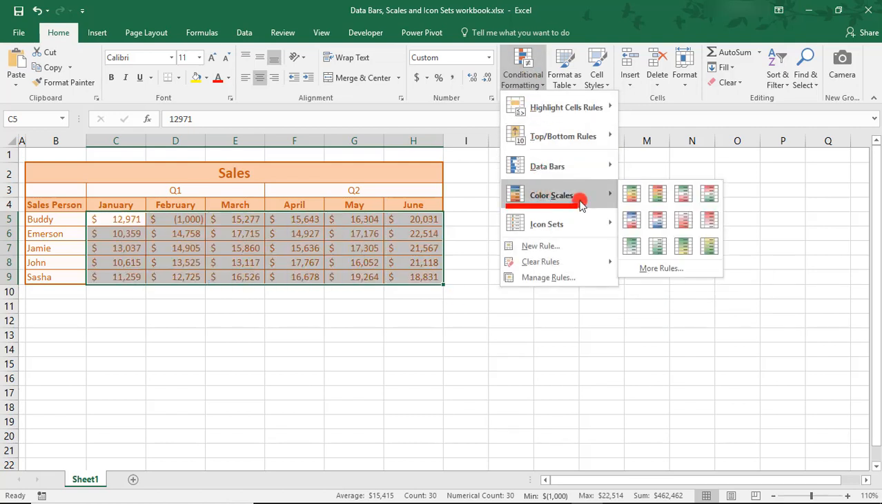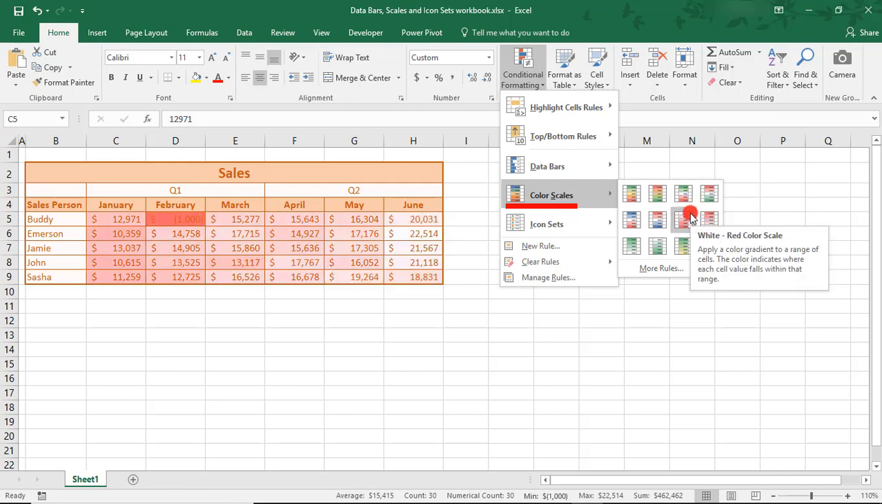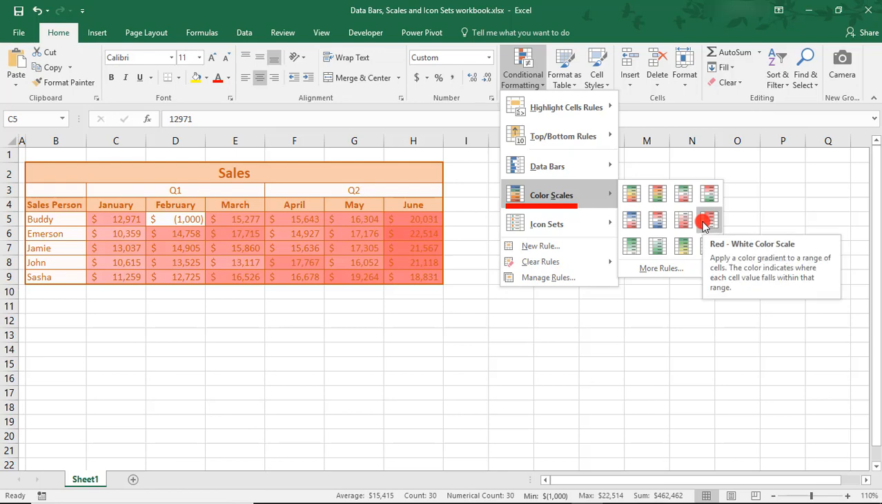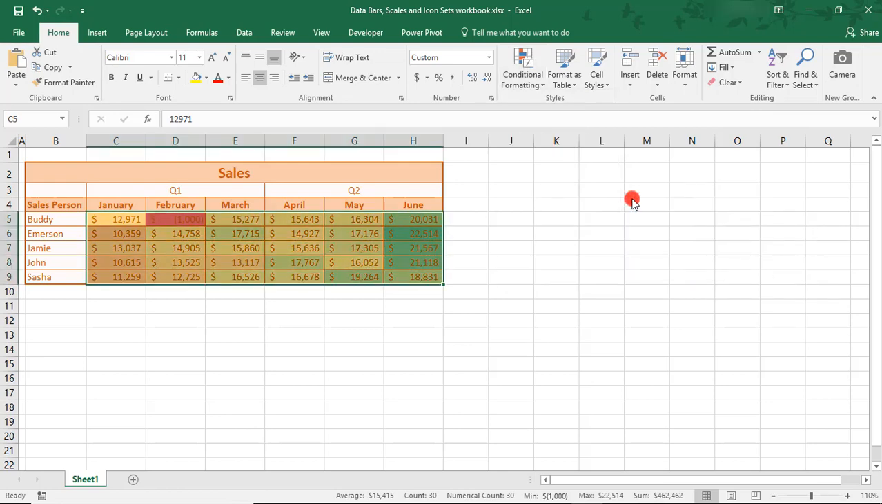So here, as with the data bars, you can see a preview of what your color scales could look like. And with color scales, you have the options of either 2 or 3 color scales. For example, this green, yellow, red is a 3-color one, as are many of these up here. But if we scroll a little lower, you see that we have a white-red color scale with only 2 colors. So let's choose one of these 3-color ones.